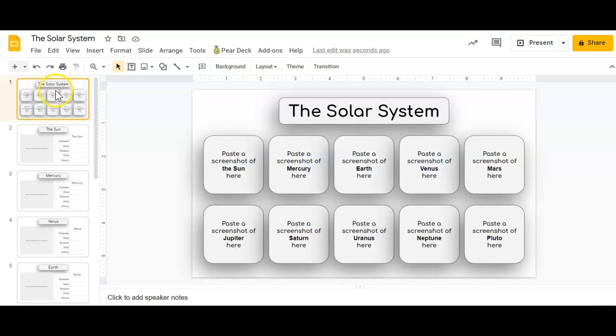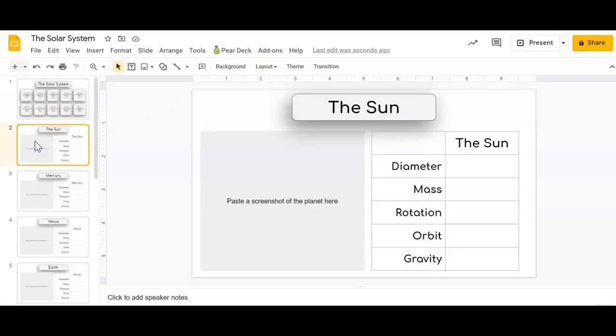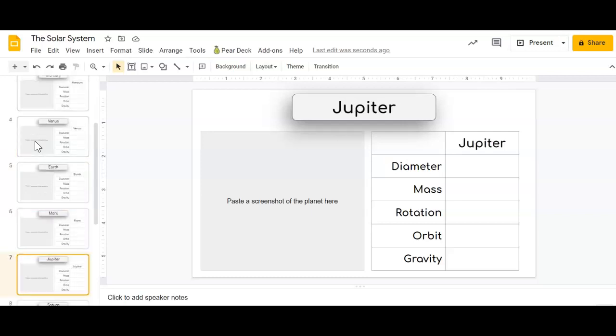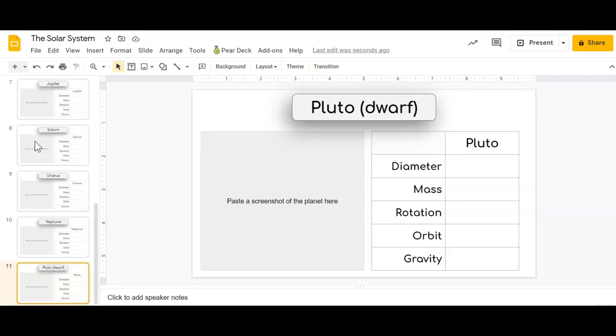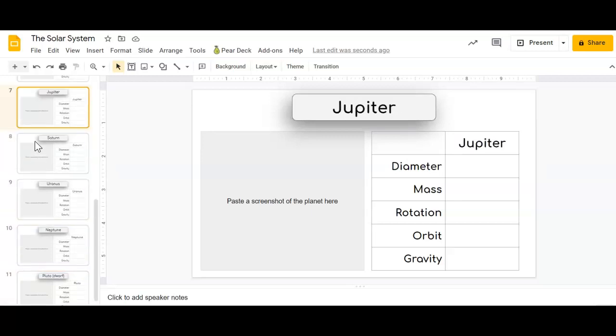The starting slide on your template says the solar system, and it's got pretty identical looking boxes. All of these say paste a screenshot of the sun, Mercury, Earth, Venus. We're going to paste screenshots in here. So that's the first slide. Now each subsequent slide is the different bodies. We've got the sun, Mercury, Venus, Earth, Mars, Jupiter, Saturn, Uranus, Neptune, and Pluto, which I label as a dwarf planet.